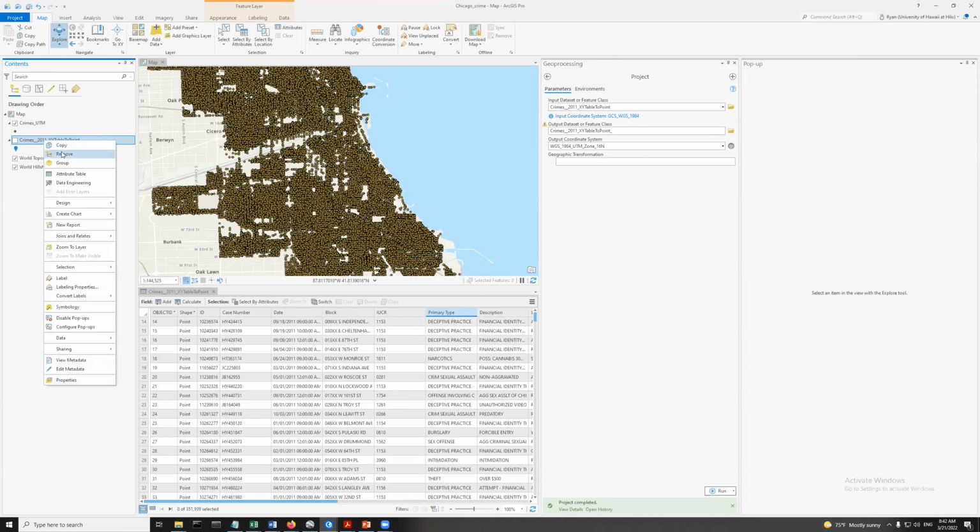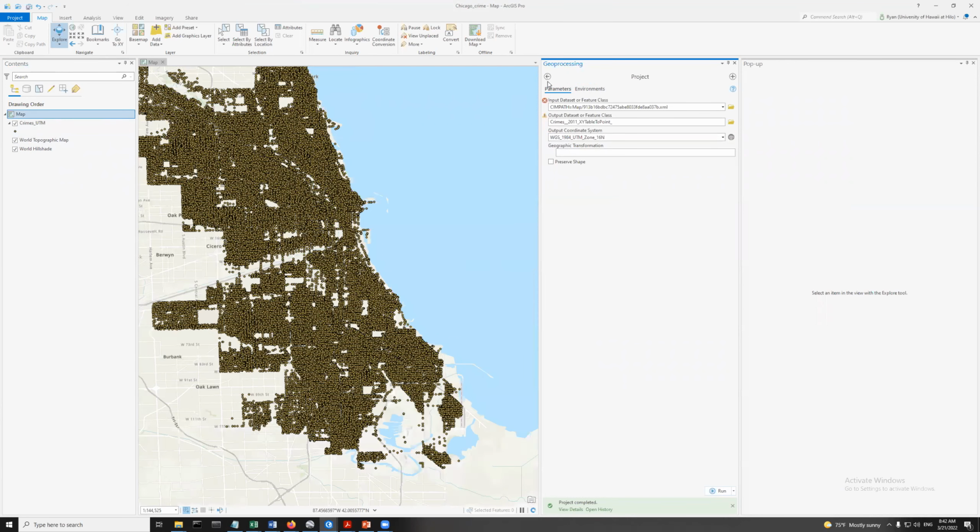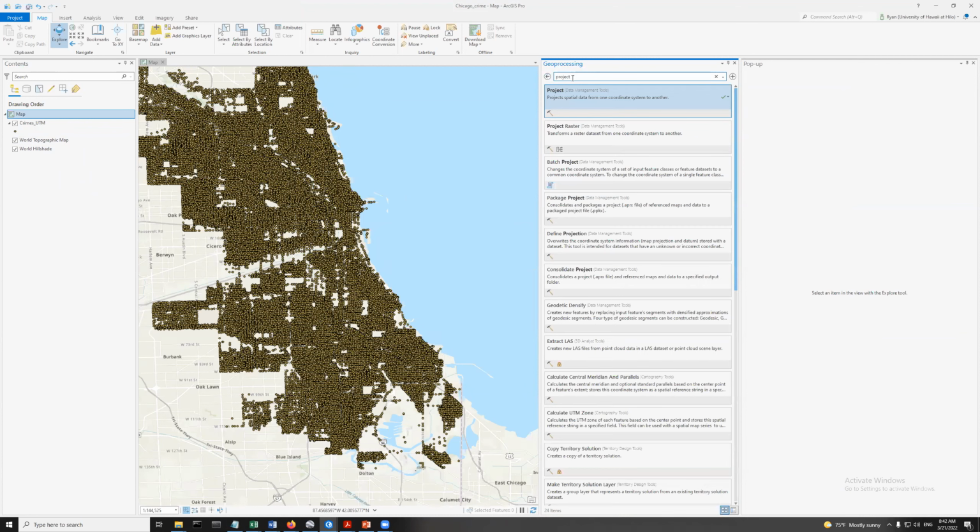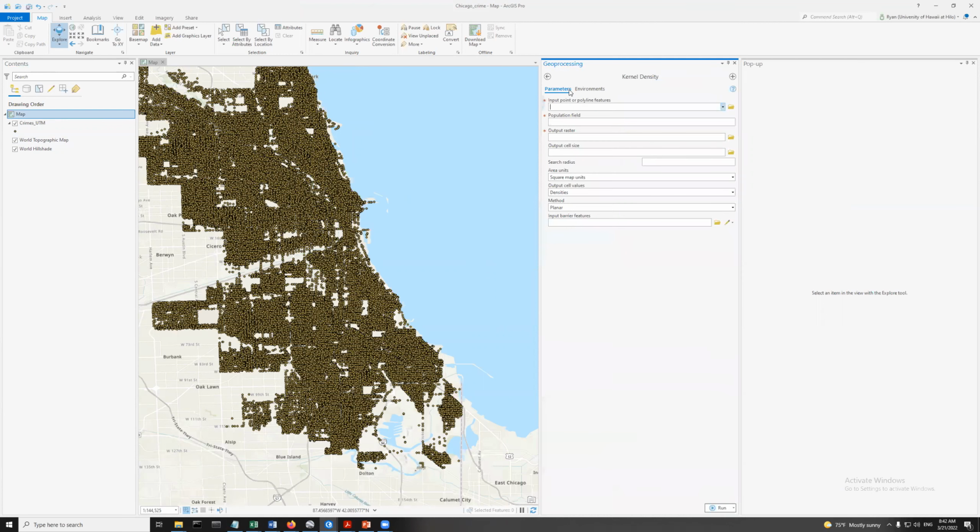And I'm actually going to remove this original one. Okay, so now what I want to do is the kernel density on this one. And we should see some different options in here once I bring this in. So if I click on crimes UTM, the values here are now telling me the output cell size. This is now in units of meters, right? So each cell of the raster is going to be 1,502 meters by 1,502 meters.